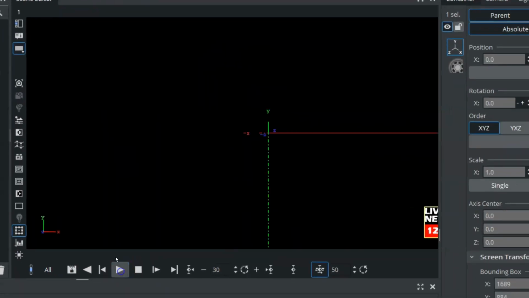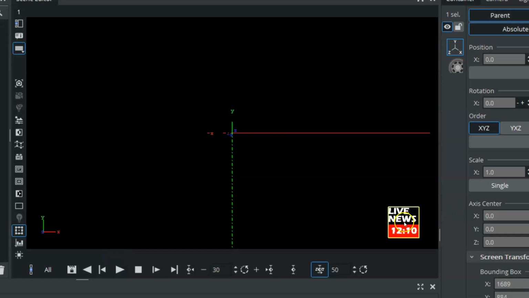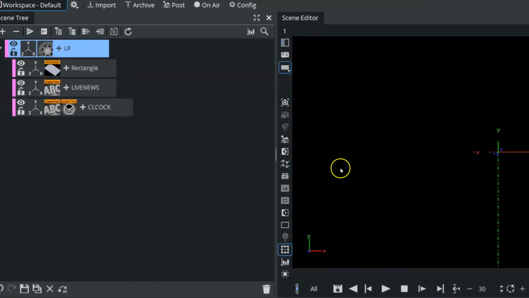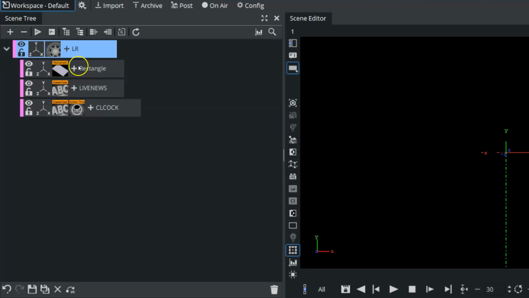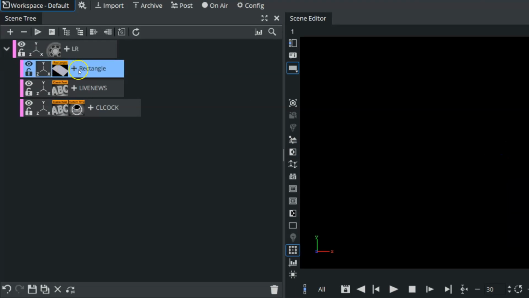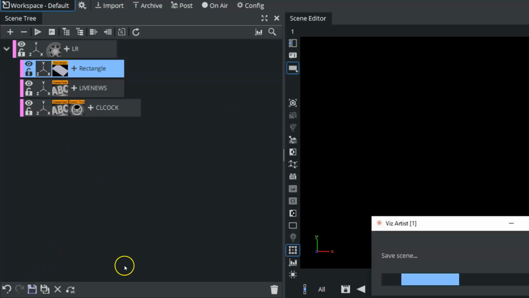If we come over here and hit play, you can see that that live news just comes on together. We animated the group. We could individually animate each one of these if we wanted. I just saved us some time by having them all in one group and coming together. Okay, so that's how you do the lower right. Make sure you go ahead and save that as well.